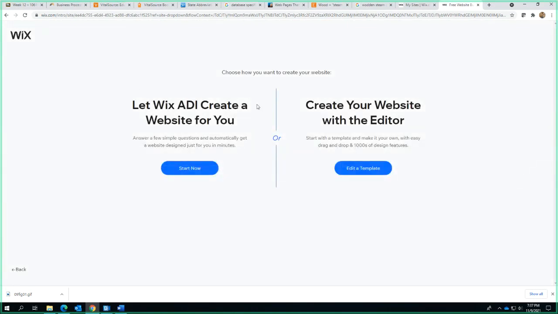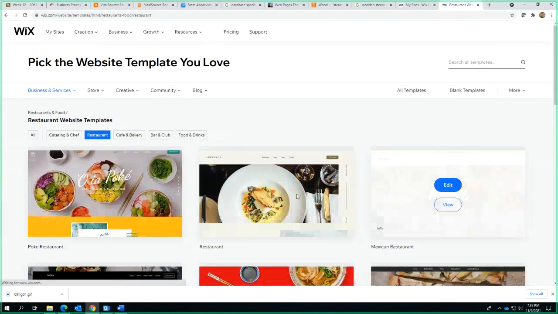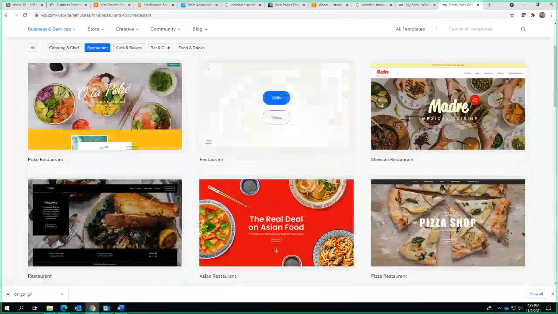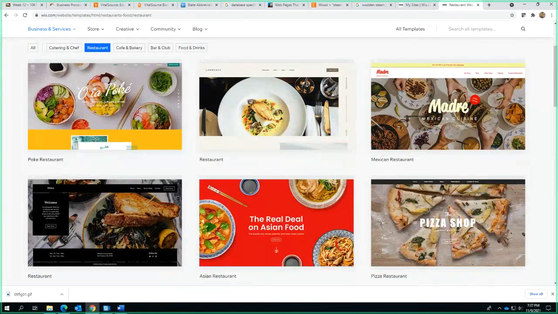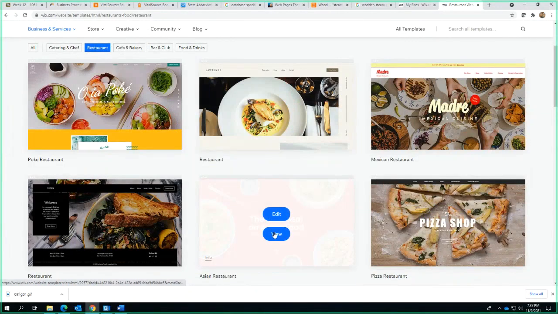Let Wix ADI create a website for you or create your own website with the editor. Well, if I do this, it'll automatically create it. If I say edit a template, I can do that. Now I can pick any look I want, right? So I'm going to edit this one. And what's cool is it's going to show me exactly what my website looks like.